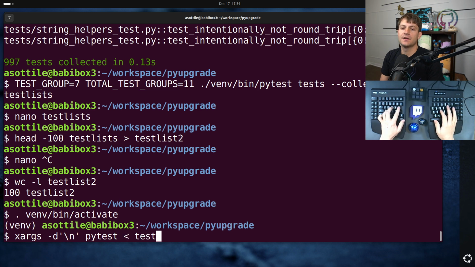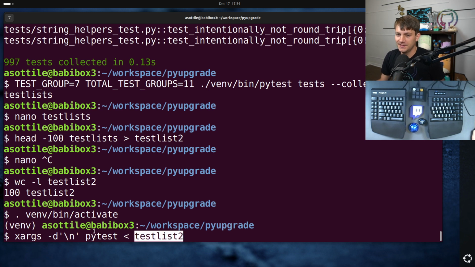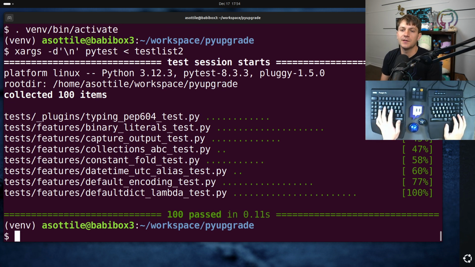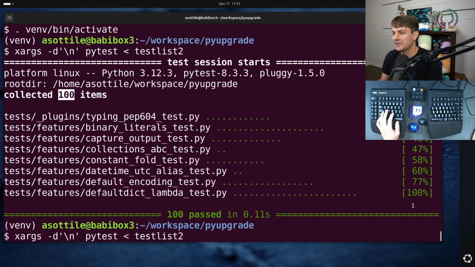I used xargs. Basically what this does is it takes each line in this file, partitions by line, and then folds them over to positional arguments. So this will run PyTest with all of those test IDs and run them in order. And so you can see we ran 100 tests like this.